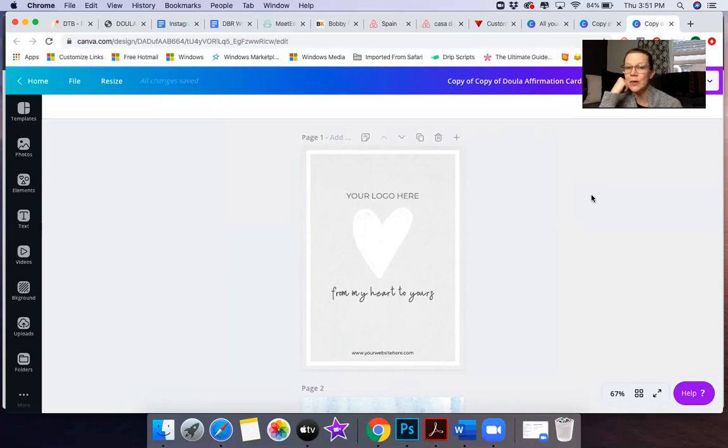You could also get a few done and use them as client gifts. You could use them for marketing materials, so you could put more of your business information on here and use them as business cards. There are so many ways that you can add these into your business and into your marketing. So let's look at a few different ways that we can do this.